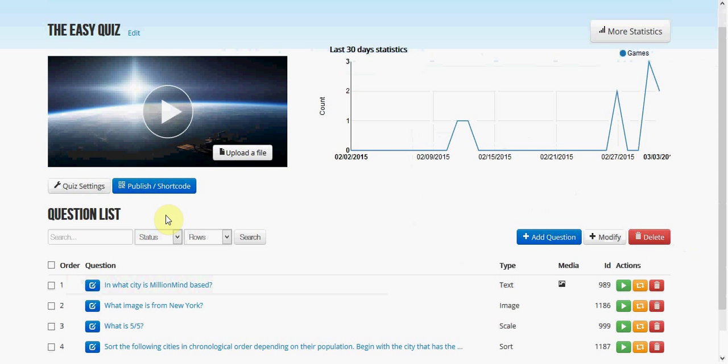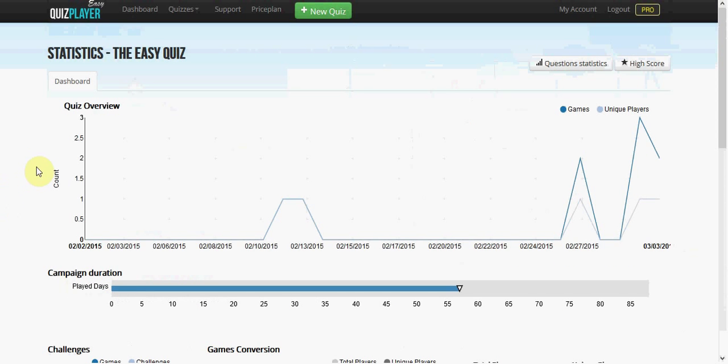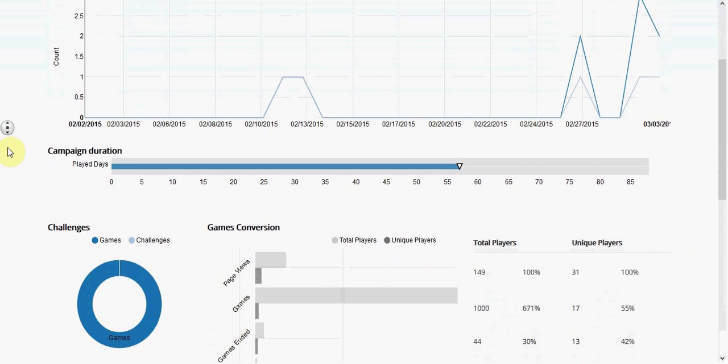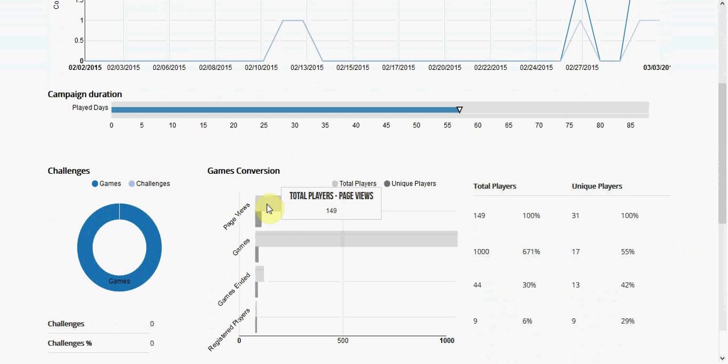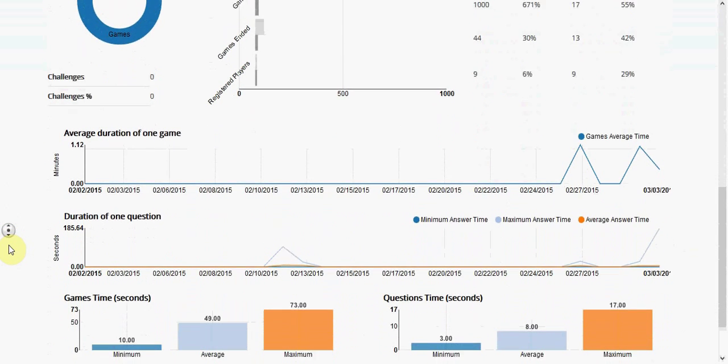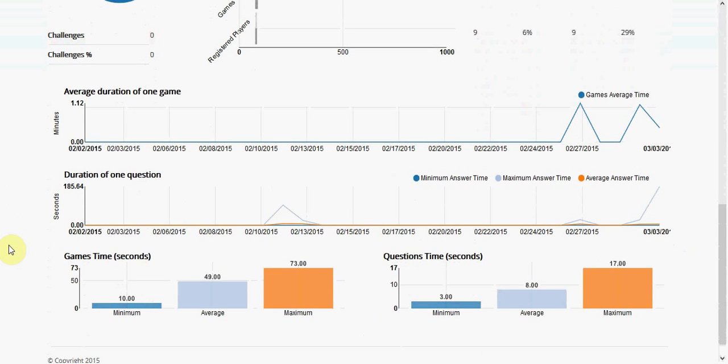Now that we're done with all of this, the last step that you should do is look through the statistics. You of course always have the small statistics overview in the top right, but you can see more statistics. Simply click this button here. Here you have a few graphs and settings. Basically you can see the amount of games you have, unique players, how many people have seen your quiz, total games, games ended, registered players, challenges, and all of this, for example. But this is for you to discover, of course.